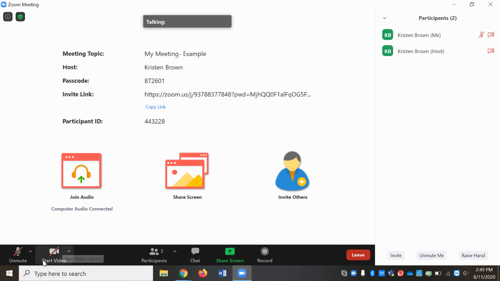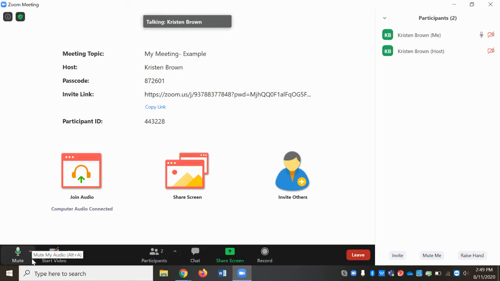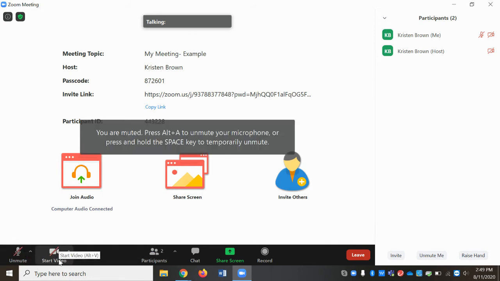If you'd like to change these, if you just click on it, it will unmute it for you, right? So now I can see that my microphone is on. If I do this, my camera will turn on.